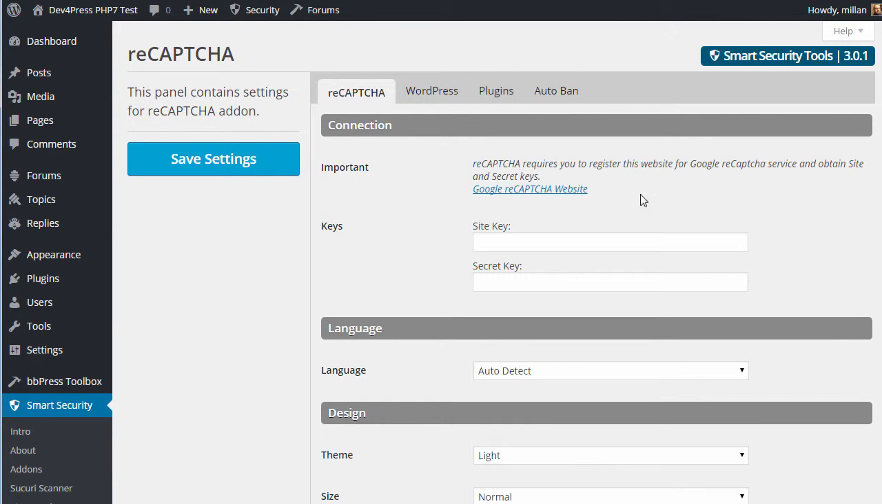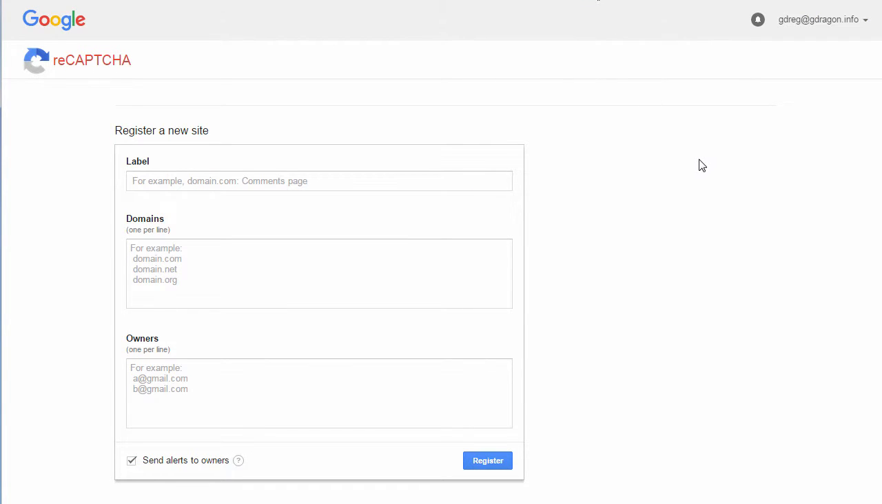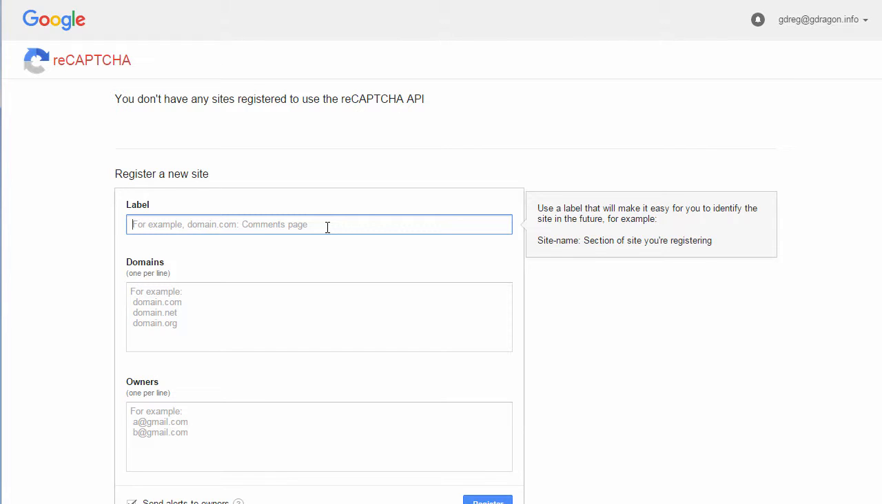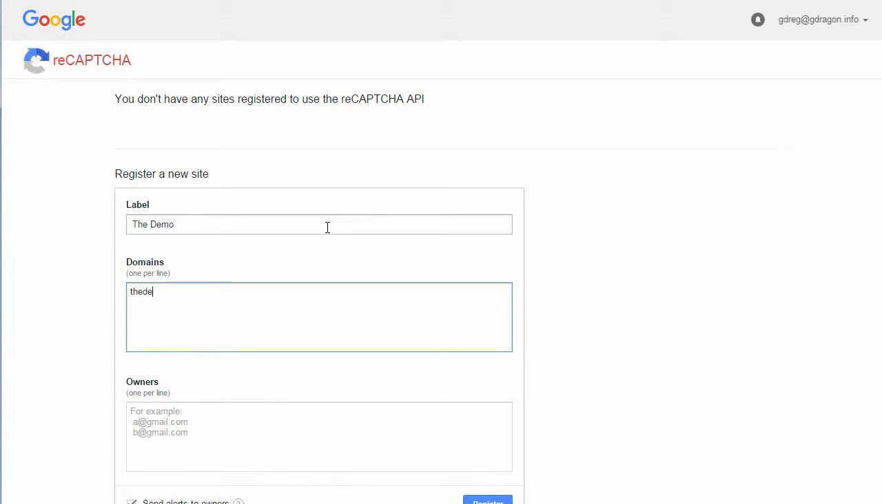First, you need to add keys to be able to use it, so connection to reCAPTCHA is required, and here you have a link to it, and you get a page like this. If you already have some registered websites, they will appear here. If not, you need to add them. You need to add a list of domains you want to use this reCAPTCHA, and each reCAPTCHA you create will have its own set of keys.